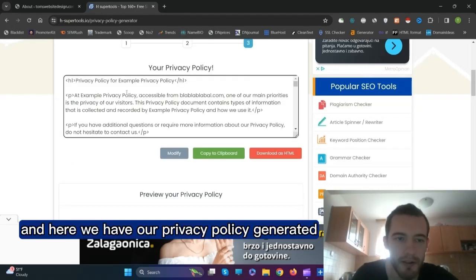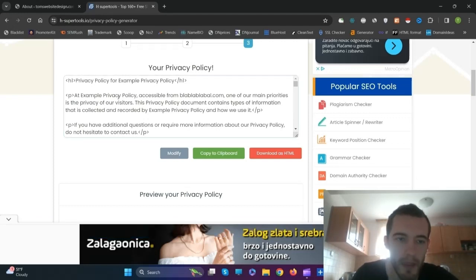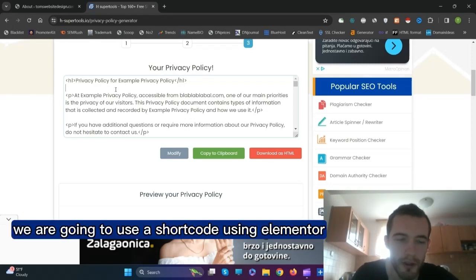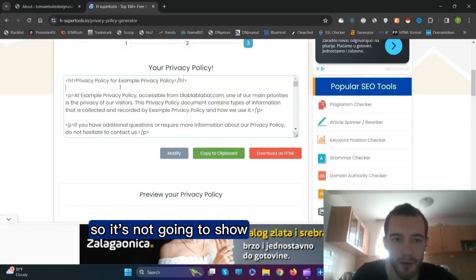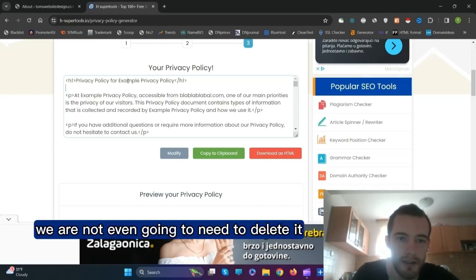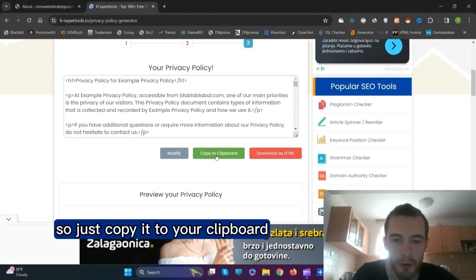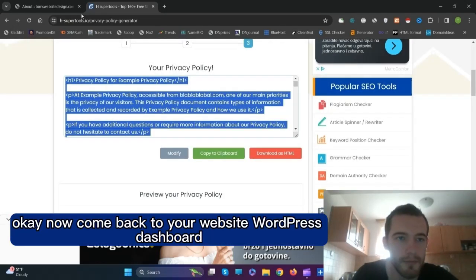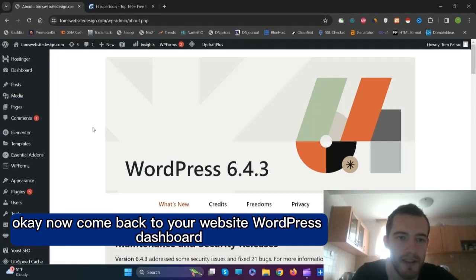And here we have our privacy policy generated. Do not worry about this code at the start and at the end of each paragraph. We are going to use a short code using Elementor, so it's not going to show. We are not even going to need to delete it. So just copy it to your clipboard. Okay. Now come back to your website WordPress dashboard.